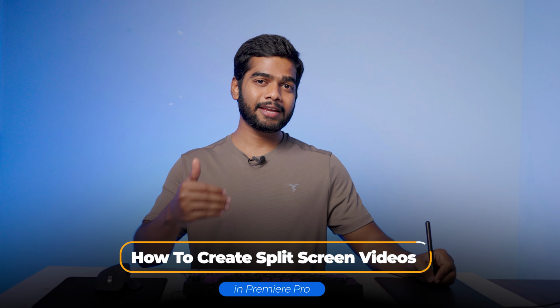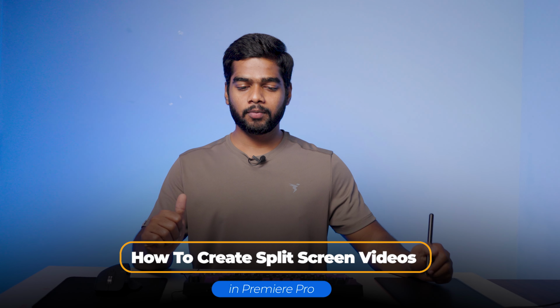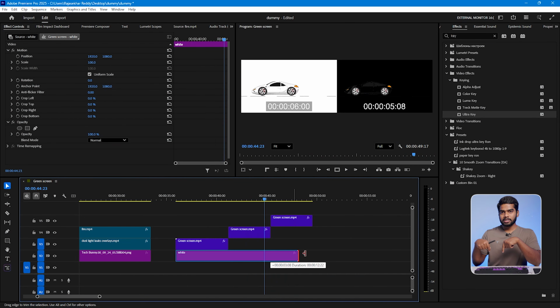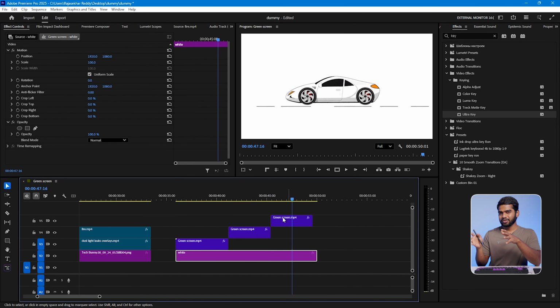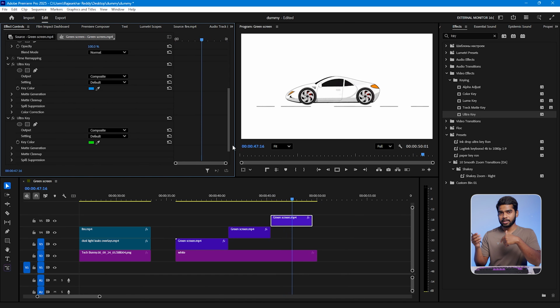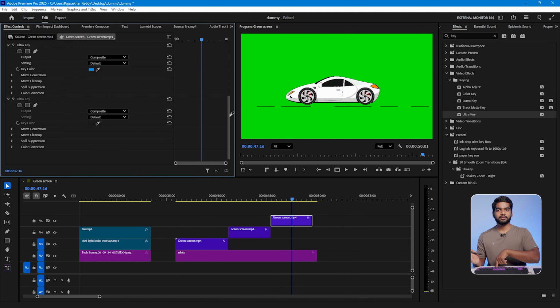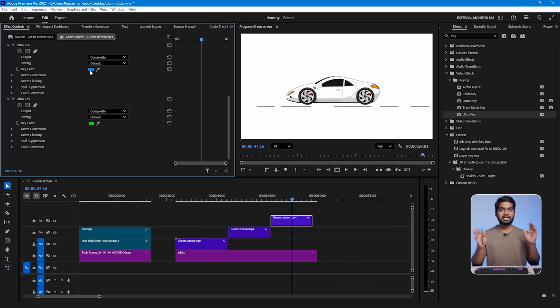In this video, you're going to learn how to create split screen videos so that you can add multiple videos in a single frame. Even the video you are seeing right now is technically not a split screen video. It's a PIP video, picture in picture. Split screen is where I show multiple things at once. I'll show you how to do it.